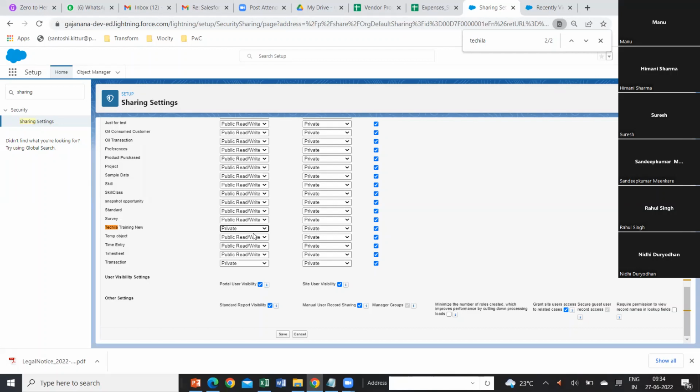Now, public read only, this is the third option. Public read only means that Nidhi is the owner. She can do all the actions, provided, of course, we are assuming at the object level she has the access. But at the record level, public read only means all the other people in the system will be able to read the record. So you have to remember these three things very clearly.